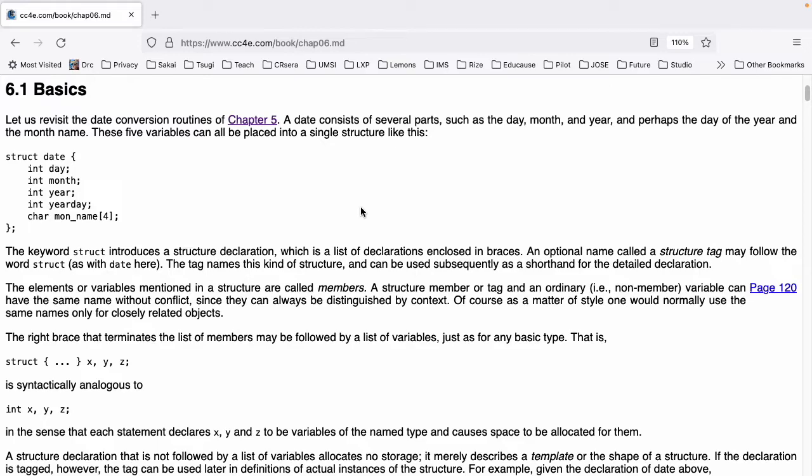The keyword struct introduces a structure declaration, which is a list of declarations enclosed in braces. An optional name called the structure tag may follow the word struct, as with date here. The tag names this kind of a structure and can subsequently be used as shorthand for the detailed declaration. The elements or variables mentioned in a structure are called its members. A structure member or tag and an ordinary, i.e. non-member variable, can have the same name without conflict, since they are always distinguished by context. Of course, as a matter of style, one would normally use the same names only for closely related objects.